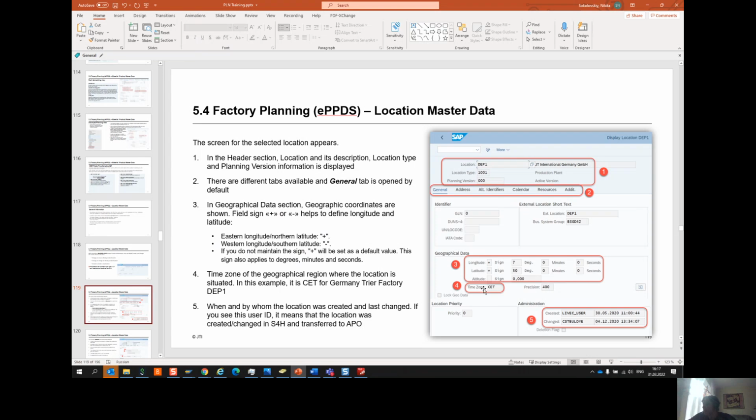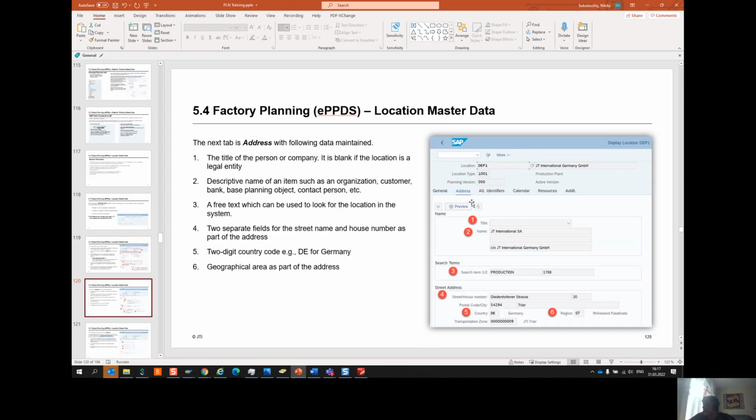On the first tab, we have the geographical data, and this is quite an interesting way to store the coordinates in the system, the longitude and latitude. Then we have time zone, who created it, and so on. Then on the address tab, we have obviously the address, postal code, country, and so on.